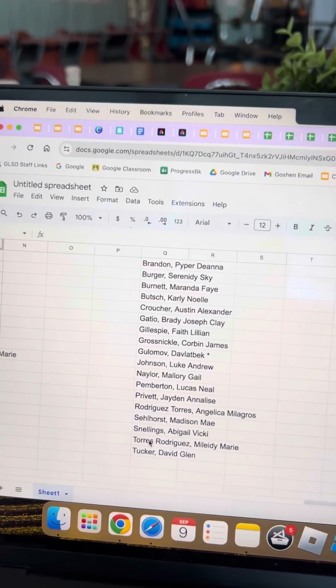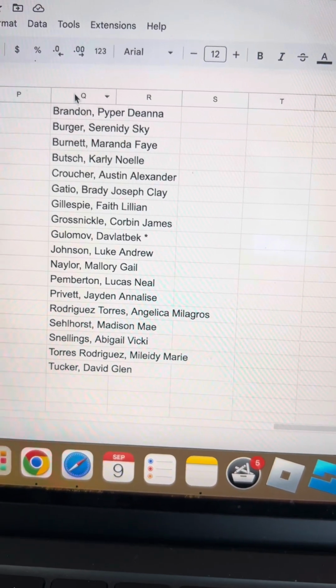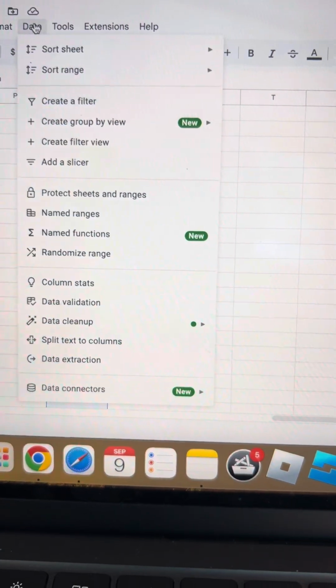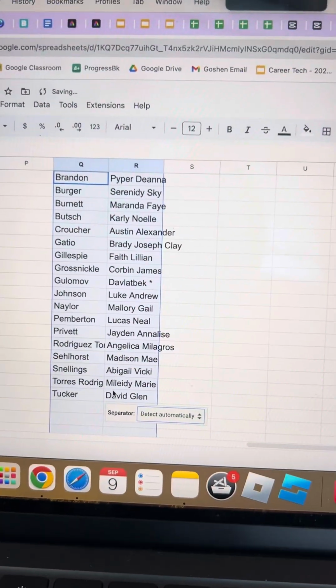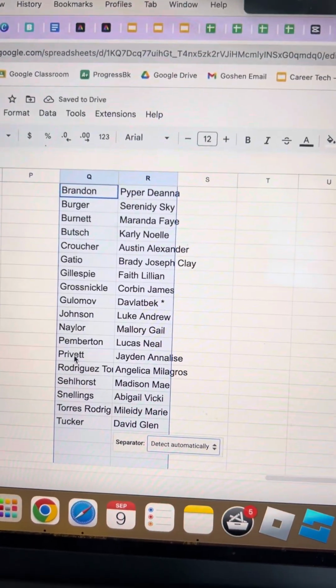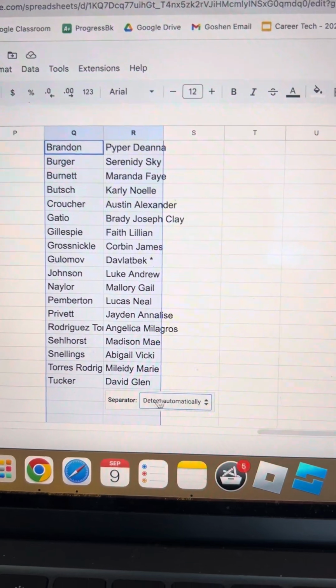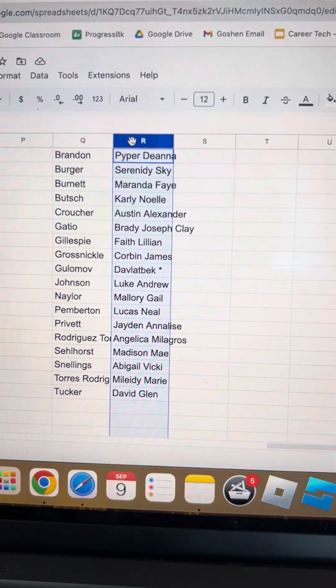So like if you're in Google Spreadsheets, and you might know this already, you can just highlight a column, go into Data, and go down to Split text to columns. And notice how it just separated the last name from the first name. It detected it automatically. But now I still have the first name with the middle name.